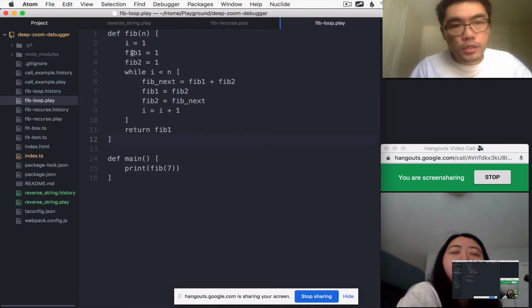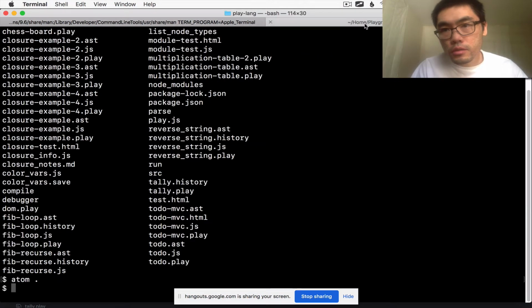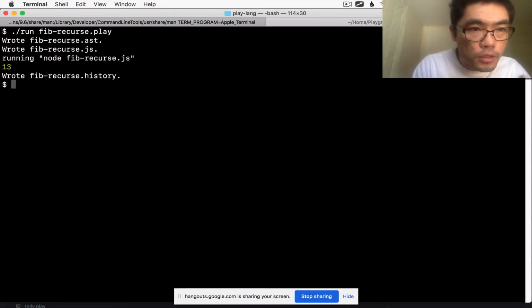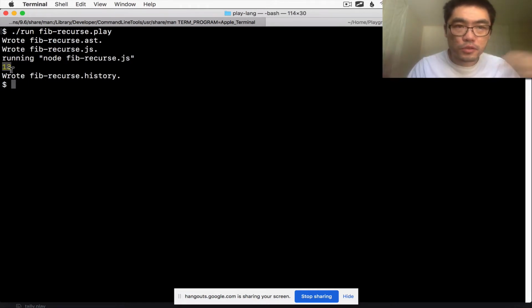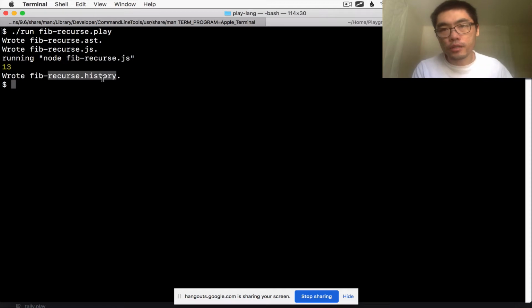Whenever you execute a program, I'll show you how I do it. I go over to the play language project and I can say run this Fibonacci sequence recursion program. It'll run it and show you the answer, or whatever its printout was. If there was a printout, it'll show it to you in yellow. The other messages are just telling you what the compiler did. One of the things it does is create this history file, which contains a snapshot of the state of the program at every single step of the program.